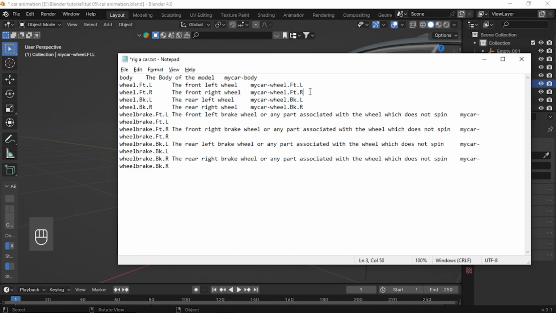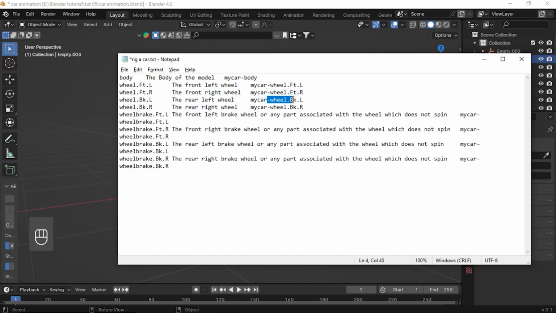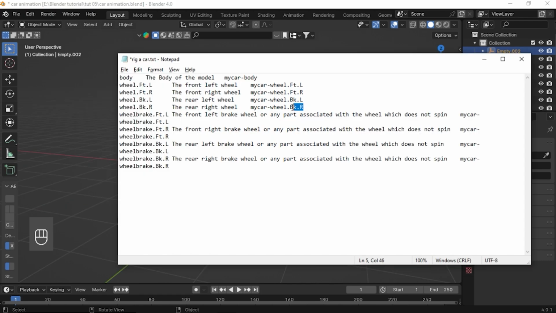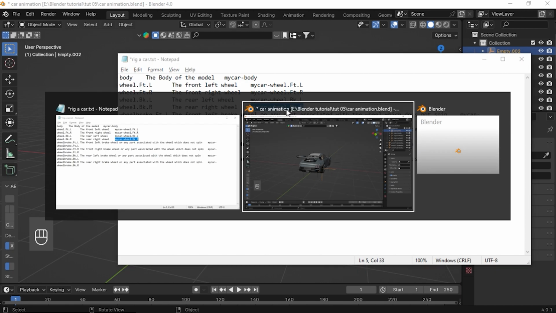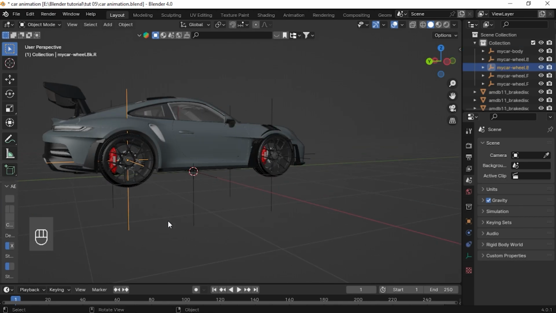Now let's do our right tire. Copying the second code, then selecting the right side, F2, Control V, paste. Let's do the same for our back tire as well. Go to our node and copy the fourth code, come back to Blender, F2, paste it, enter. That's it. Let's do that on the right side as well. Go to the node, then copy the fifth code, Control C, and come back to Blender, select the empty, F2, Control V, paste it, enter.